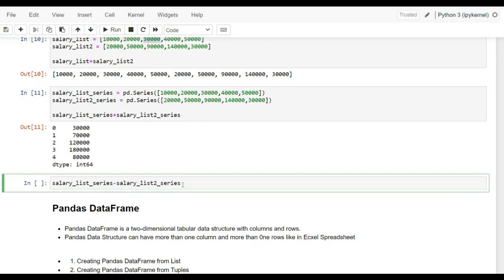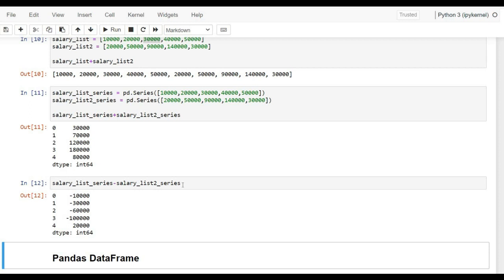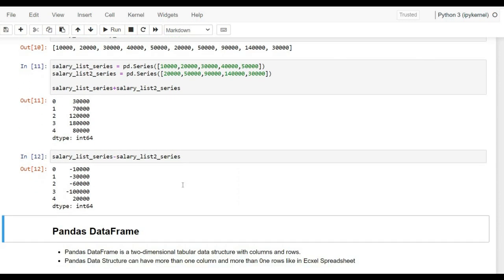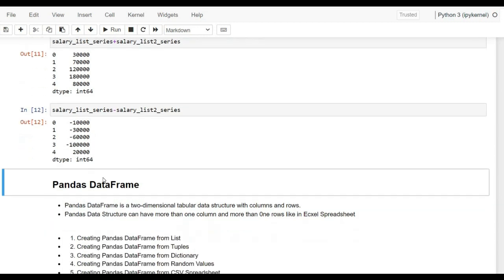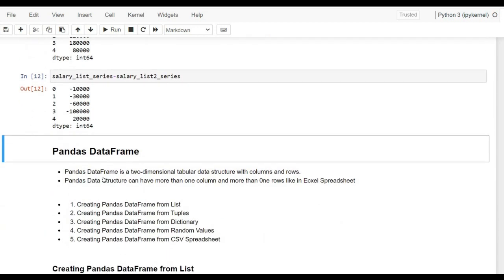And then the same thing we can do, we can subtract the same way. So we will get the subtraction of the two series, which is minus 10,000, minus 30,000, and so on. So this is how we can do it in the Pandas series.